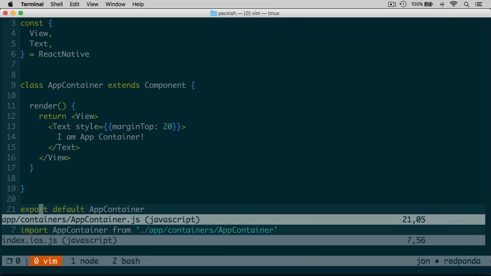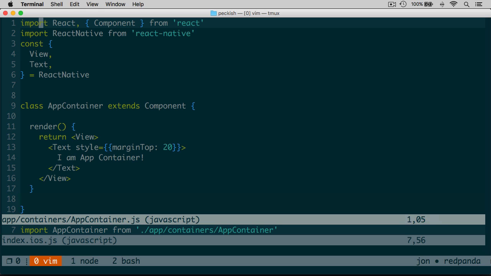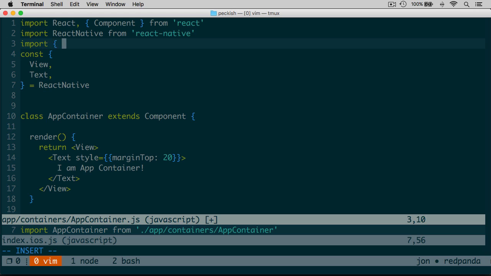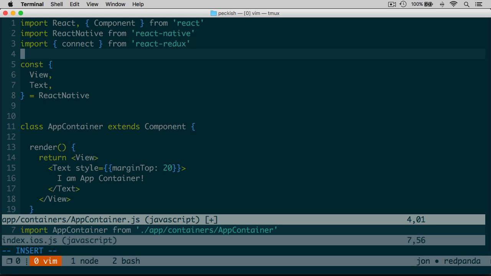Now, let's get the last little piece of wiring in place for Redux. Instead of doing export default app container and bringing that in, we're actually going to use another Redux piece of magic. In this case, that's going to hook up all of the actions we might have in our application to our app container. And this allows us to trigger actions from any of the components down the line. So let's do import connect from React Redux. This is a very simple method that will take in the state and the actions and will wrap whatever component we give it.